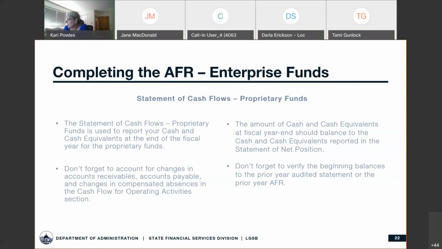You'll want to not forget to adjust the cash flow from operating activities section, which is basically the top section of the statement here. You want to adjust those for your changes in accounts receivable, your changes in accounts payable, your changes in compensated absences. OPEB, I believe, and pension expense also fall into this.